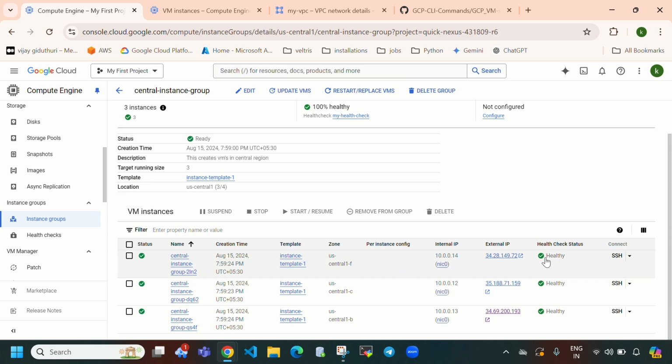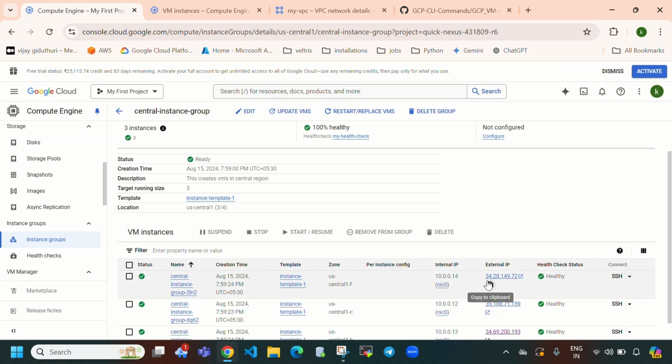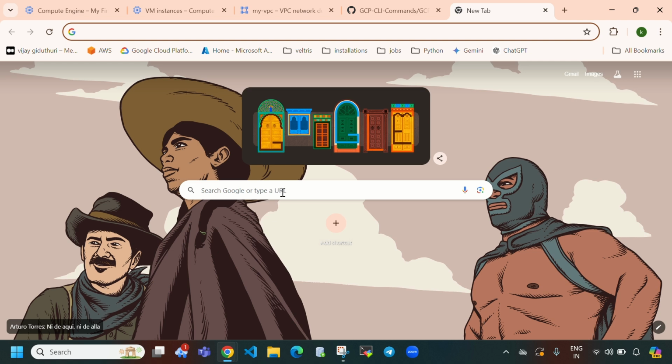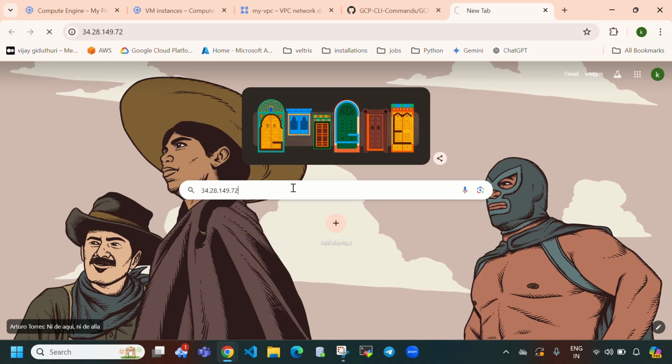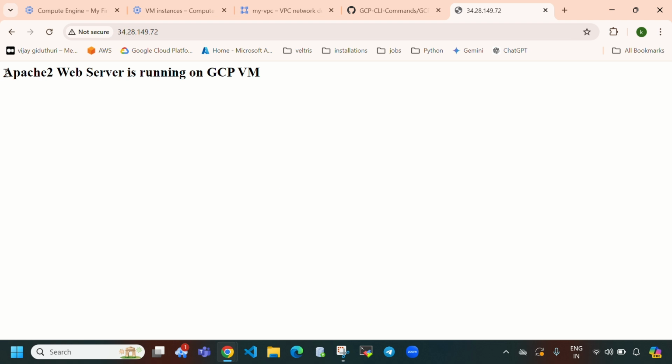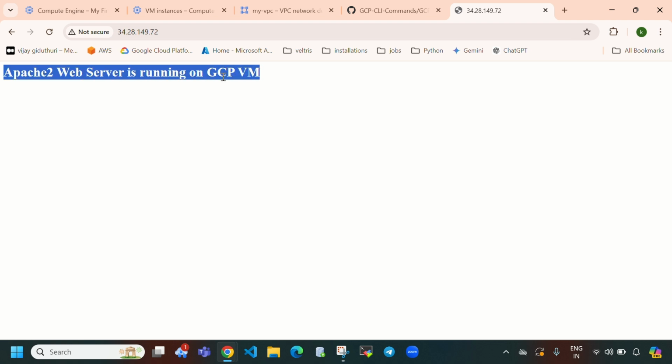Here you can see right now it is in healthy state. That means our startup script is in running state, so everything is working fine. Let's copy this external IP and paste it here and enter. Here you can see Apache 2 web server is running on GCP VM.